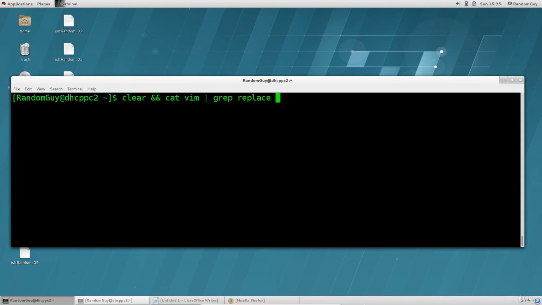Before that, I have made a small file for myself. It's called VIM, and I'm going to grab a line containing the word replace in it, where I have written out the command syntax to explain. But take a look at this command that I'm using to pull this line from this file.